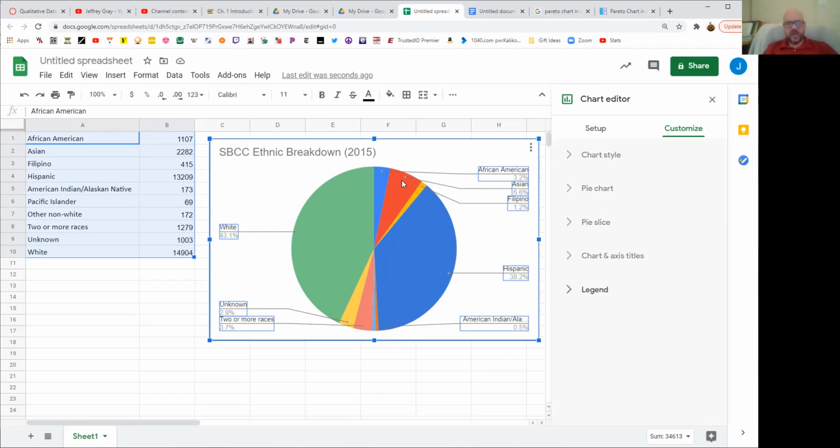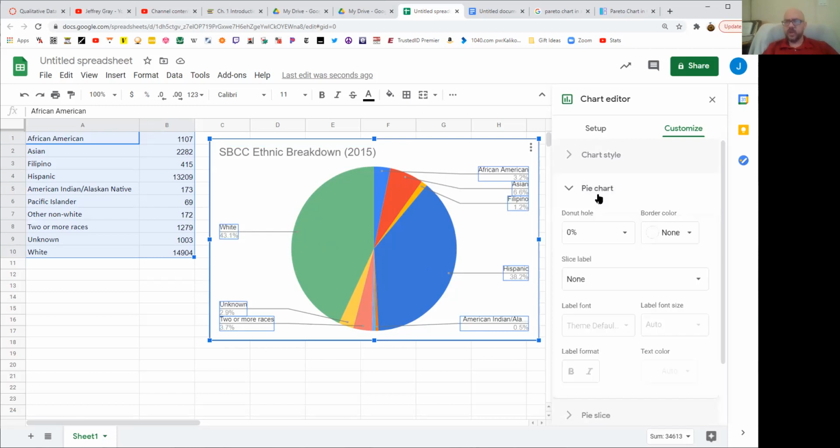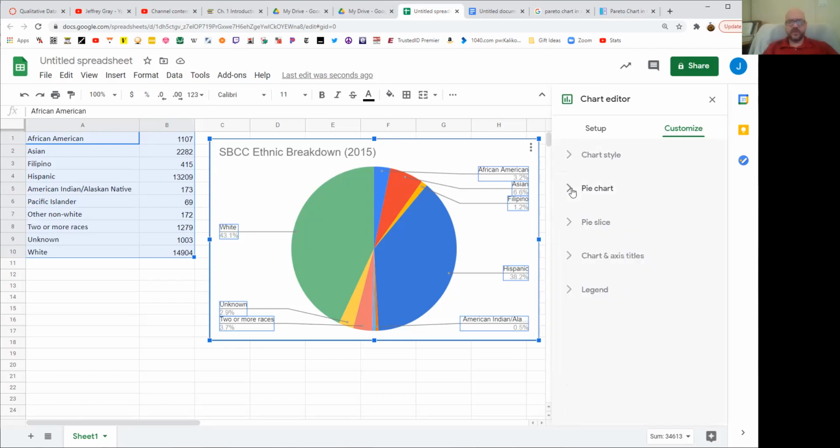You can also rearrange your pie charts. I don't remember exactly where that option is. It's in here somewhere. I will leave it to you to figure out how you might want to rearrange those. But that's how you make a pie chart. You make a bar chart in roughly the same way.